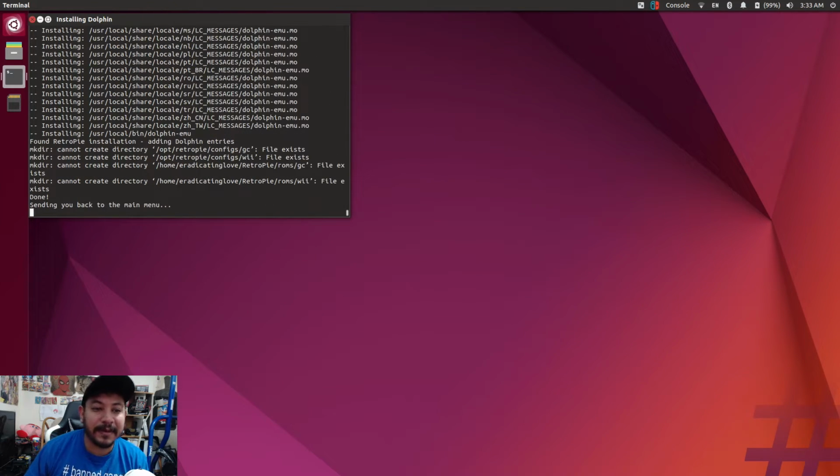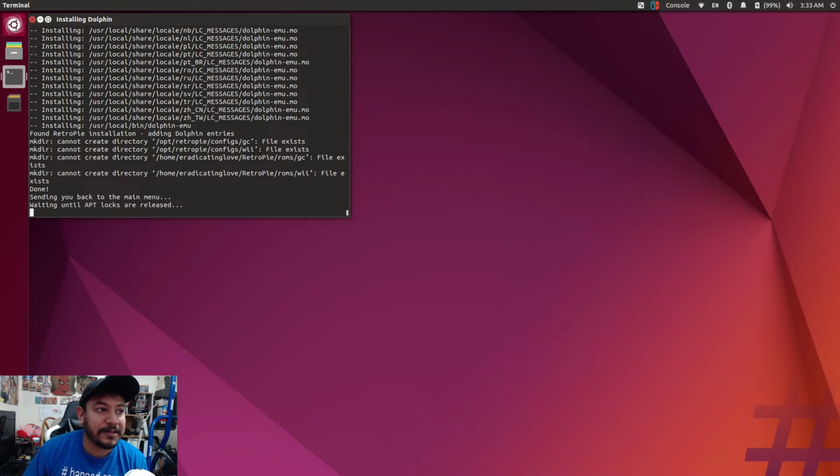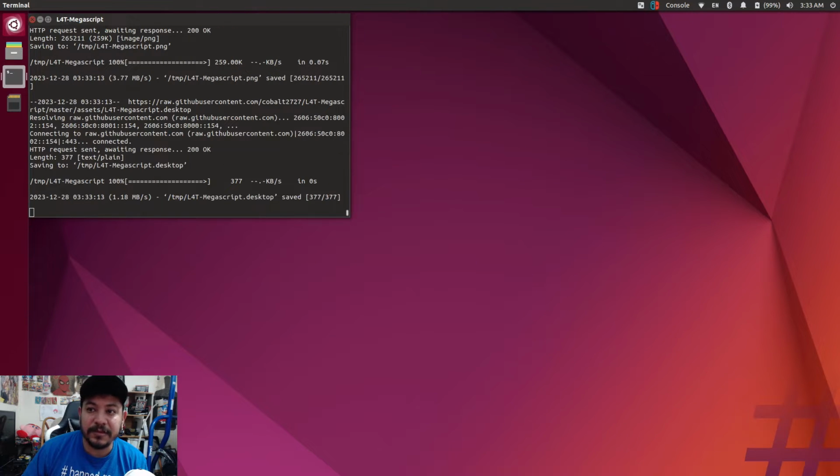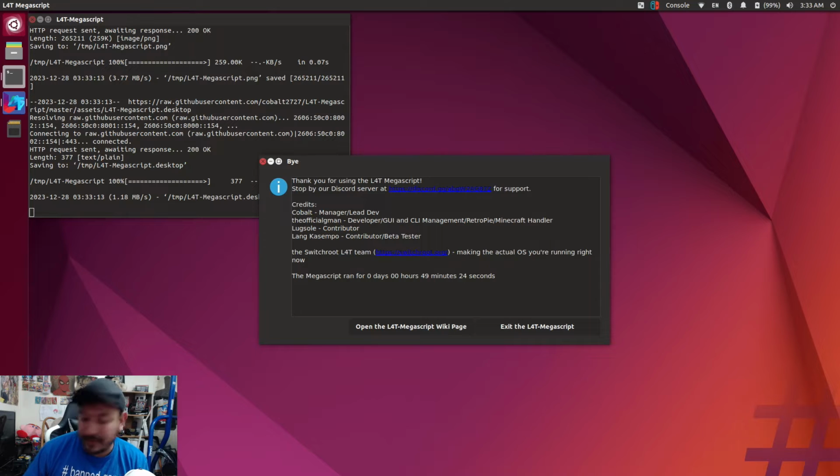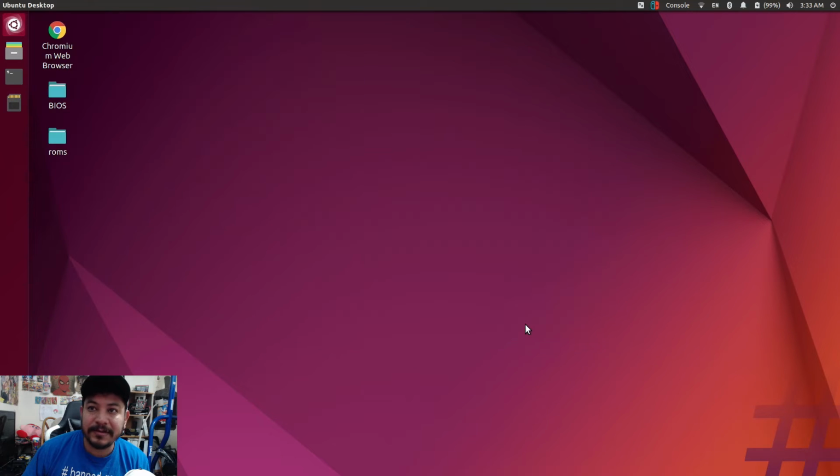Installing, sending you back to main menu. Looks like it just finished. I think now it's doing the update of the auto update. That's it. Once everything is done, it should tell you a message here. It says, bye, thank you for using the Megascript. And then all you need to do next is exit the Megascript. And we are finally done with installing Dolphin.